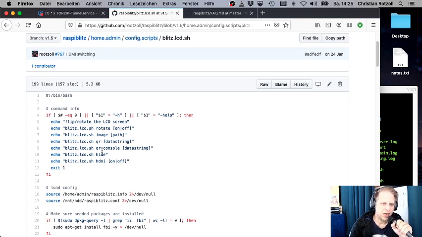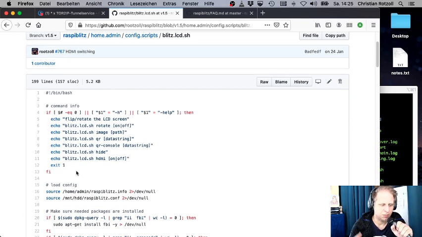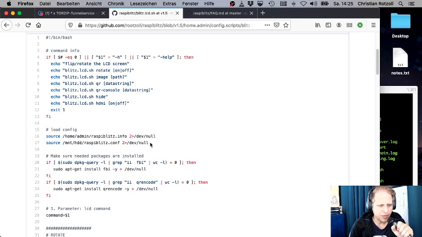and some stuff like showing you an image on the LCD, or just hiding the image, or switching between the HDMI and the LCD screen. And so the idea is a little bit like here you get kind of the help structure, the help information. And then what most scripts do is they are loading with the source kind of configuration information.